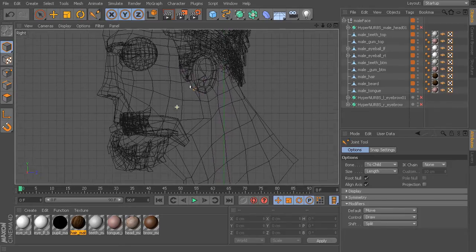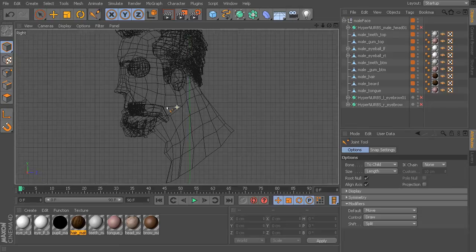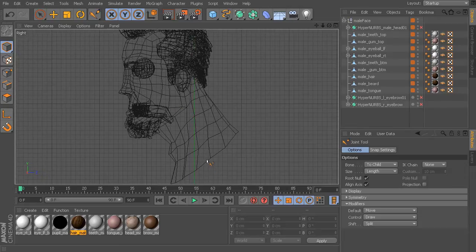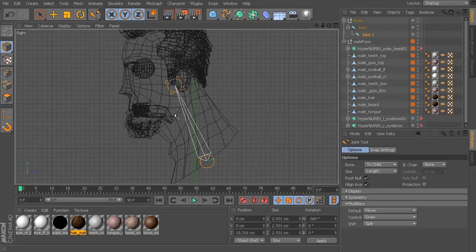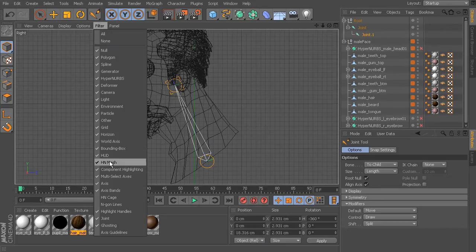We'll start by drawing out the base of the neck. Just hold down control and click to create the first joint. The next will be right in front and underneath the earlobe. This is where the head will pivot from. Now, if you cannot see your joints as you draw these out, just make sure under filter you have joints enabled.